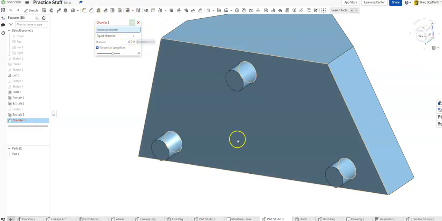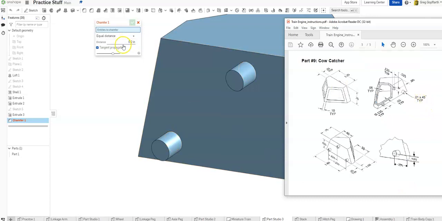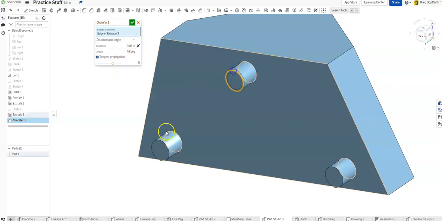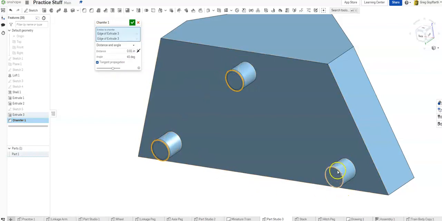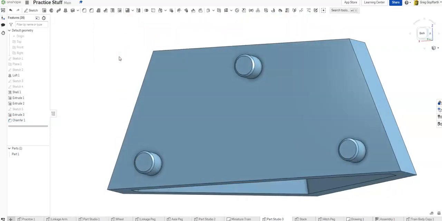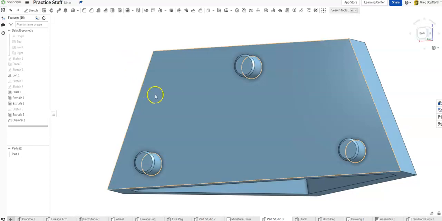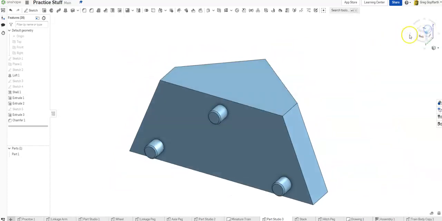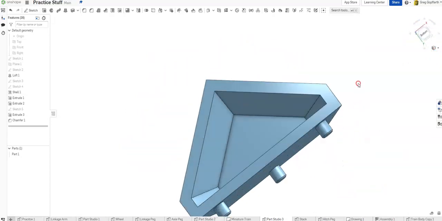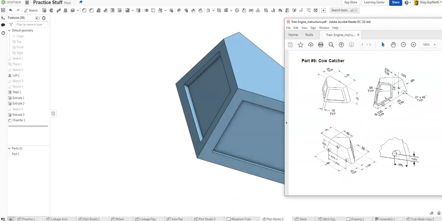Then chamfer. That chamfer is really small, 0.01. All right, so 0.01, and I need it distance and angle, and I need that, that, and that, and green check. And so all that does is make it a little easier if you're actually sliding it in, so it'll fit a little bit easier. Let's take a look. Let's see if I go to my isometric. I do believe I am done.